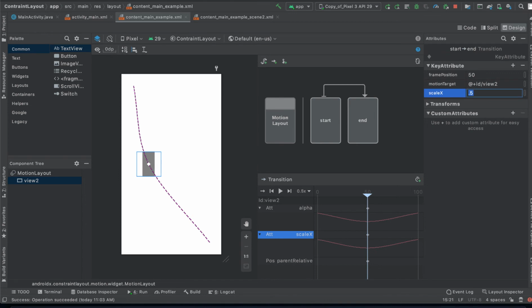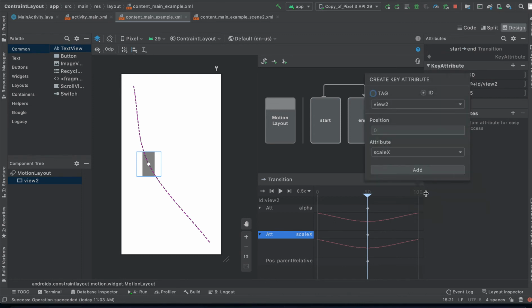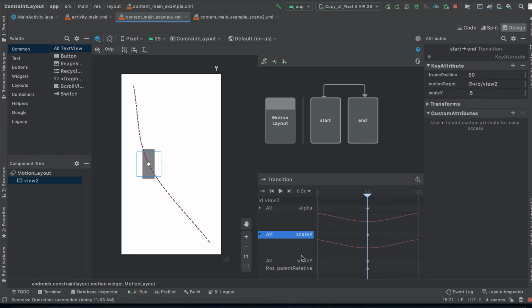I scale it down by 50%, and I will add another key attribute to scale it down vertically too. To scale Y, I scale it down vertically, still in the middle of the animation. Select scale Y, and still put 0.5.